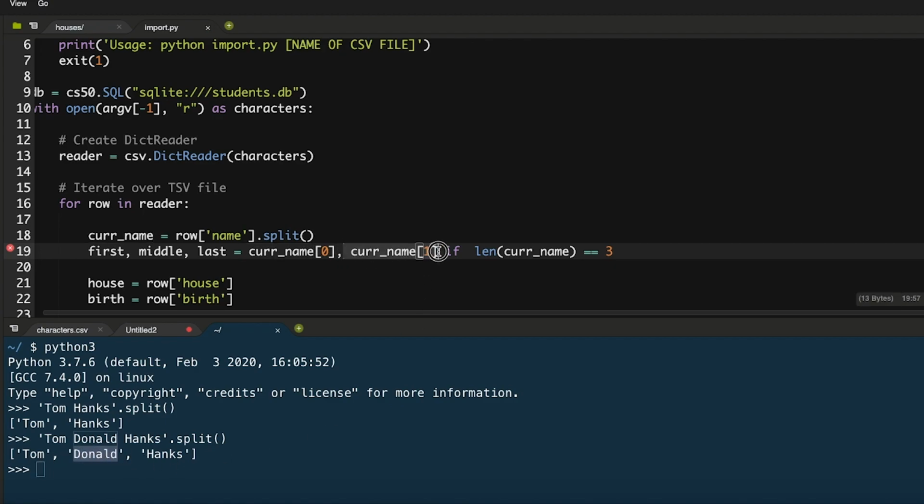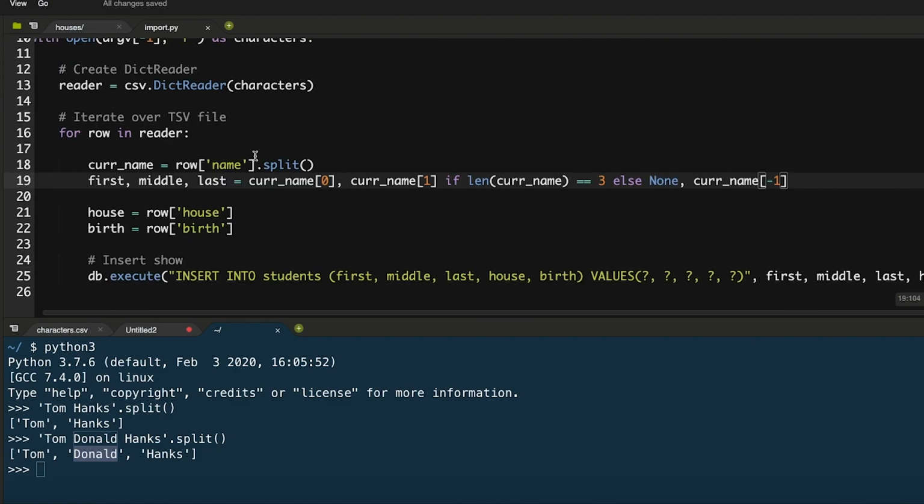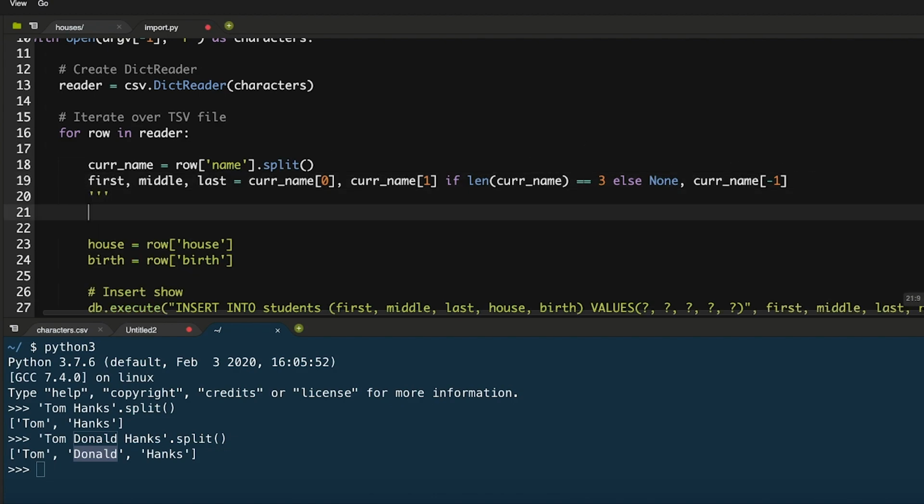So I take current name of 1 if length is equal to 3, else I take an empty space. Actually, I'll put None here because we don't want any data there. For the last name I always take the last element, -1, so this will always work for the 2 and 3 cases as well. You can have separate ifs and elses to fill in the first, middle, last correspondingly. I'll also write that because it'll be easier to understand from a beginner's perspective.